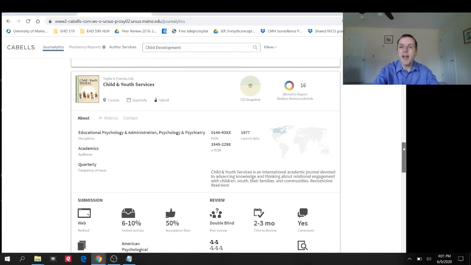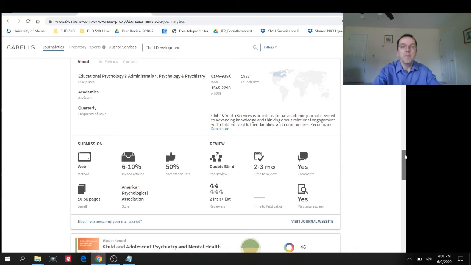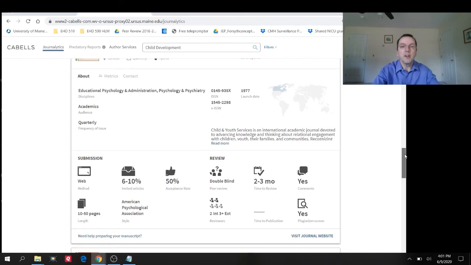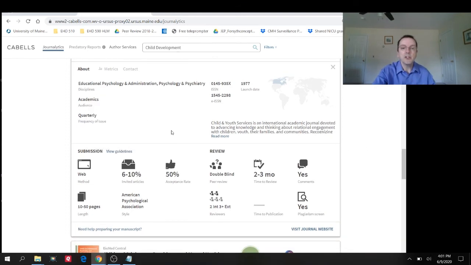So here we see that journal. We look at their about information, 50% acceptance rate. So they accept a lot more papers than Child Development. If I've got a study I'm not that thrilled about, this is a place you may send it. They accept half of their work, so they're less selective. So that's something to keep in mind when you're reading it. You also want to keep in mind that they publish stuff that's probably less rigorous as a result.